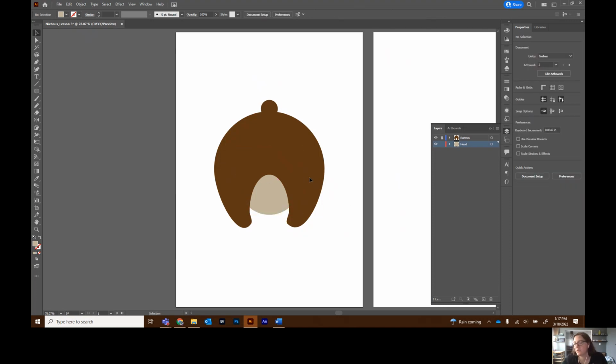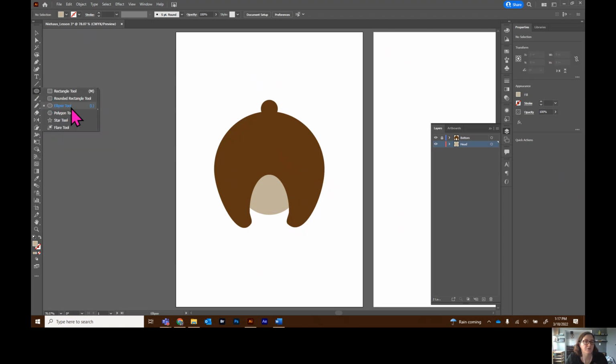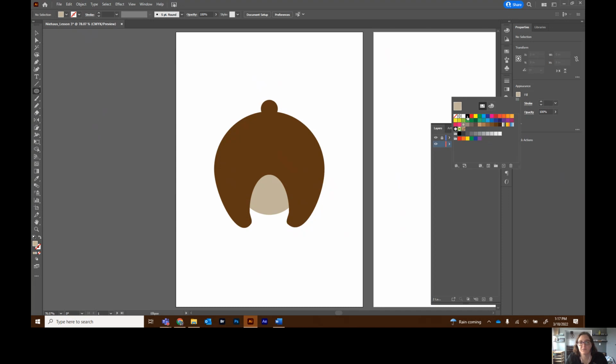Okay, the next step is going to be to make him an eye. So we're going to do each eye individually, and then we'll add them to the head and duplicate them. So you're going to use the ellipse tool again. This time you want to have it in black, so I'm going to go ahead and change it to black. And I'm going to draw a little eye.